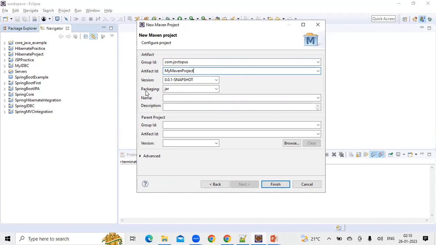If you remember, in the first session I said that whenever we build your project by making use of any build tool, it will generate the executable file. That executable file is called packaging. What kind of executable file do you want to generate? You can generate it as a JAR file or you can generate it as a WAR file. For the time being, let me leave it as a JAR file and then click on the Finish button.